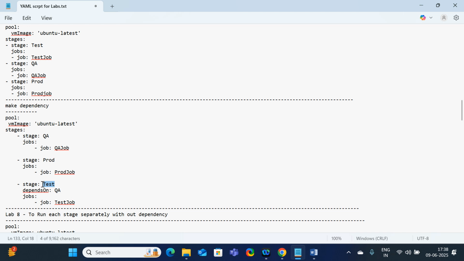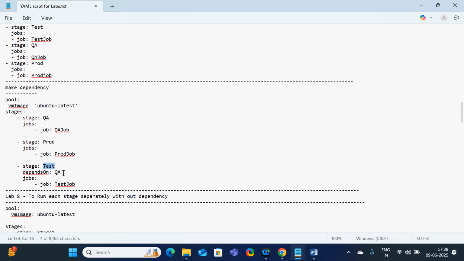But if I want to execute the test stage, what needs to be completed? If the QA stage is completed, then only it is going to execute the test stage. Means after the QA stage, the prod stage and test stage will run simultaneously. If the QA stage has failed, then the prod stage will fail and the test stage will also fail. If QA succeeded, then the prod and test stages will be executed in a parallel manner.